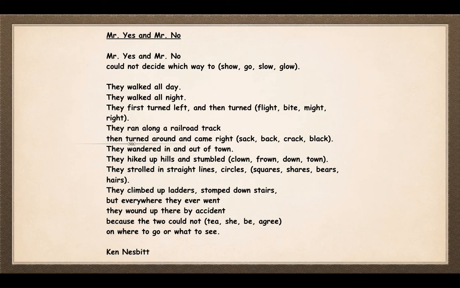Now you have to select a rhyming word in this activity, and the rhyming words are in the brackets. So this poem is about Mr. Yes and Mr. No. Mr. Yes and Mr. No could not decide which way to. Select the word that rhymes with no. I'm going to continue. Press the pause button if you need to.